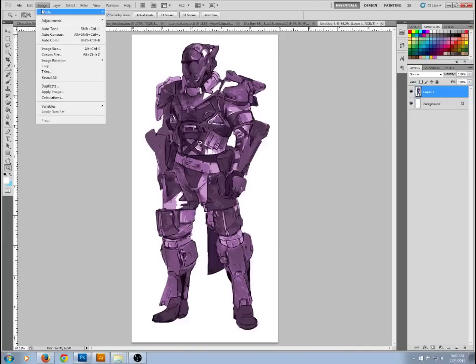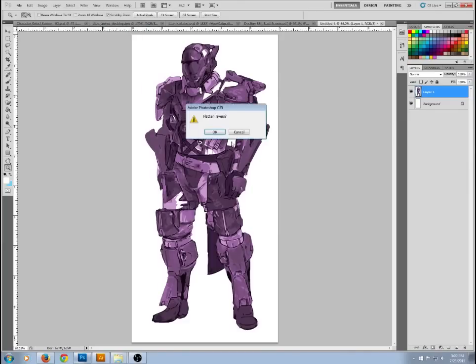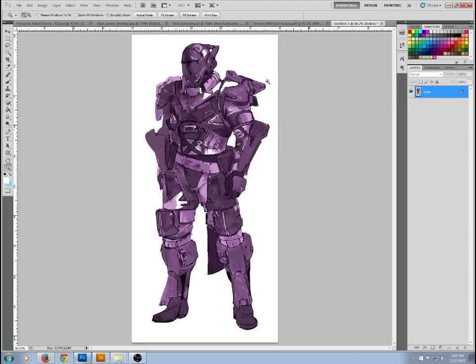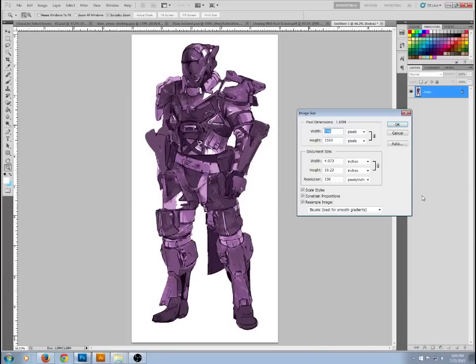Next step is go to Image, Mode, Indexed Color. Flatten layers, it's fine. Transparency is fine. If you have transparency in your image, this will retain it. If you don't, it doesn't affect it at all, so don't worry about it. Next step is we're going to go to image size. Now the image itself is at about 746 pixels. We're going to scale it down to about a quarter of what it was before.